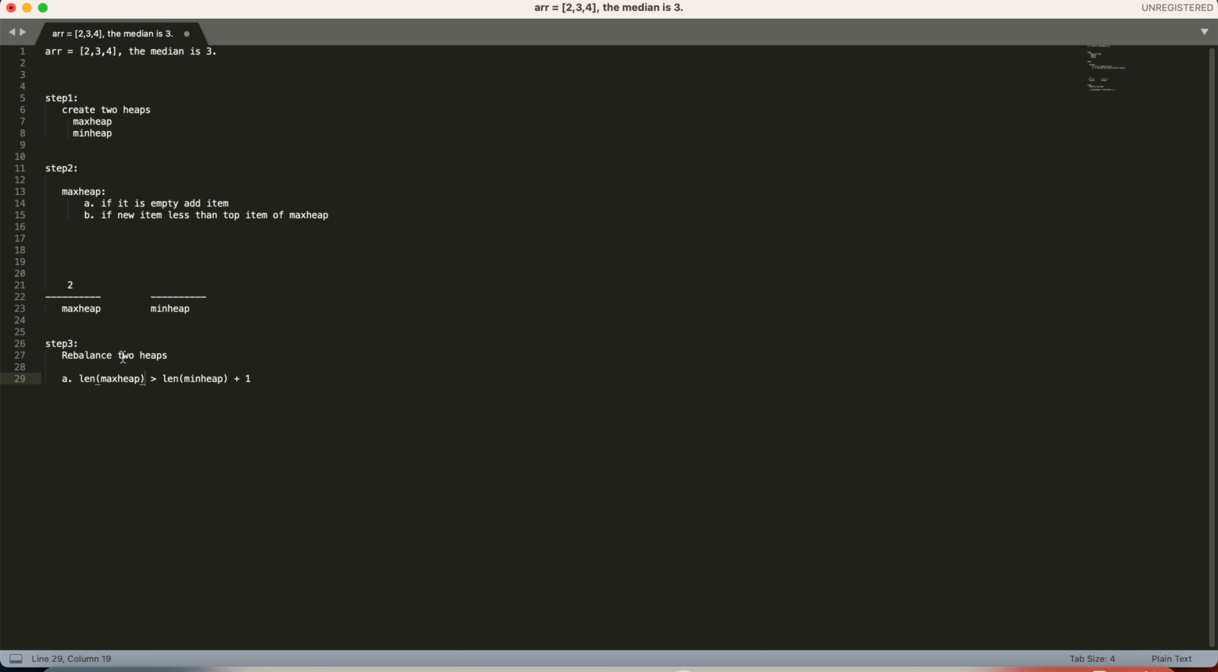Let's analyze some scenarios here. In this case, we got 2. We check, okay, is it empty? The max heap is empty here, so first we put the 2, then rebalance the two heaps. We check the length of the max heap: it is 1 because there is one item, and the min heap is 0. Is 1 greater than 0 plus 1? No, because 0 plus 1 is 1. Both are equal, so we don't do anything here.